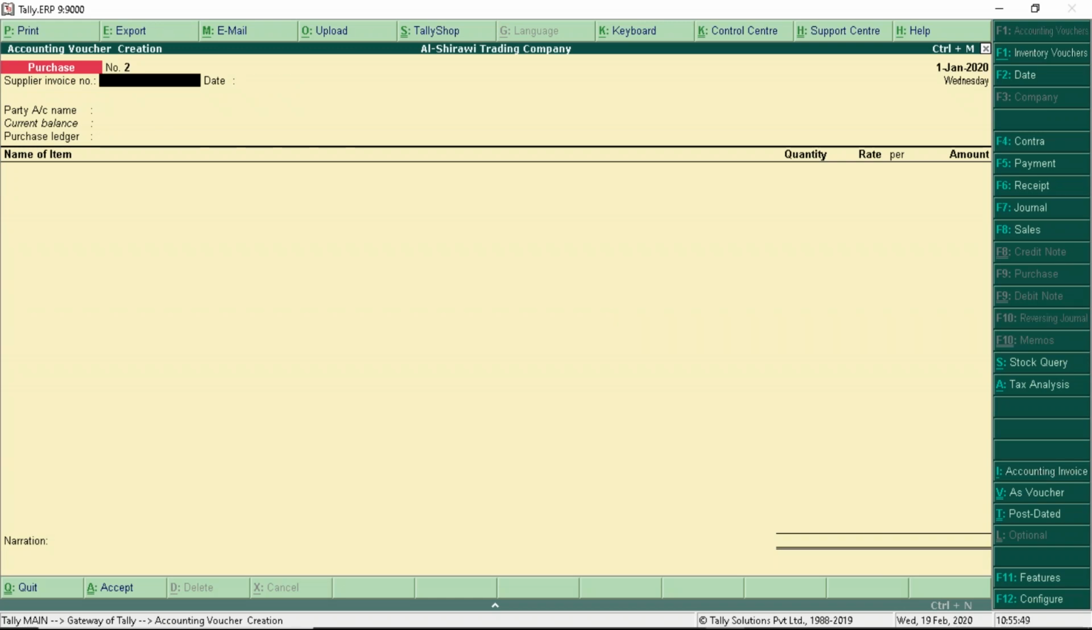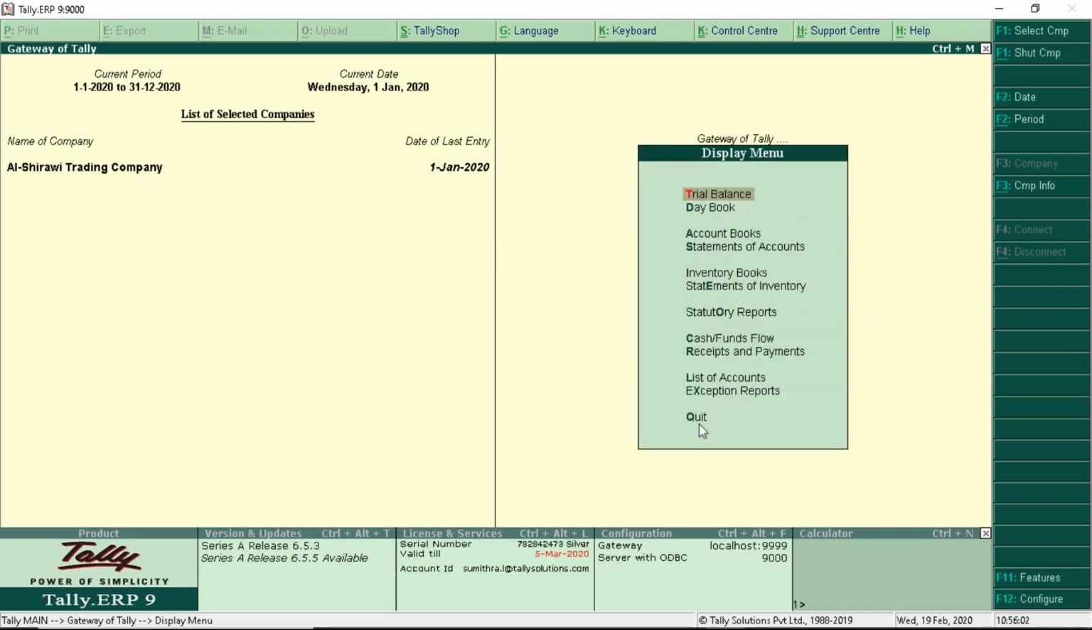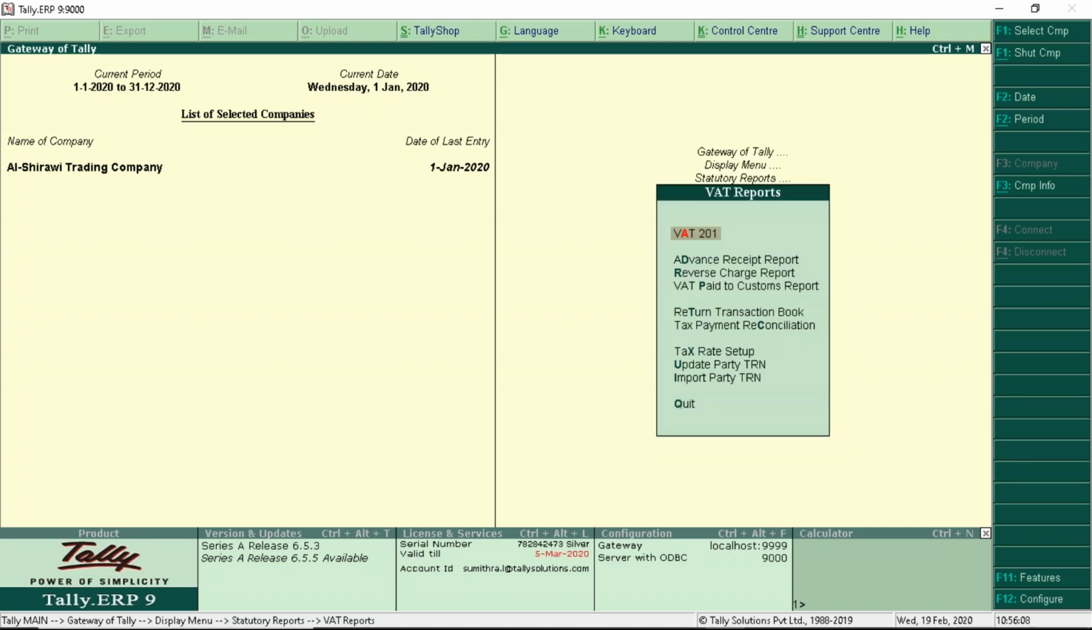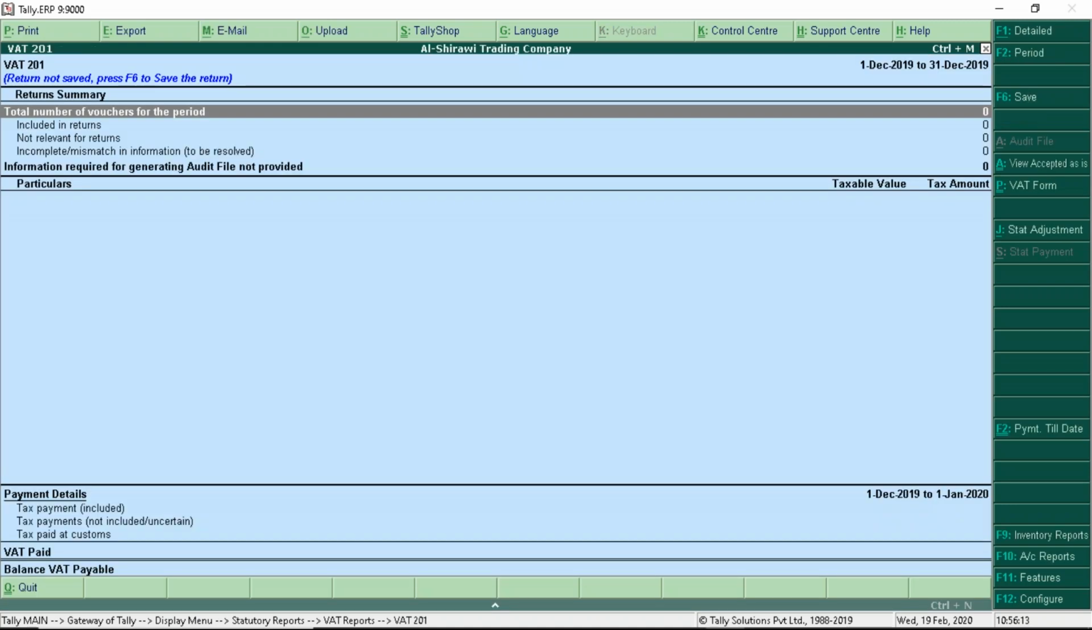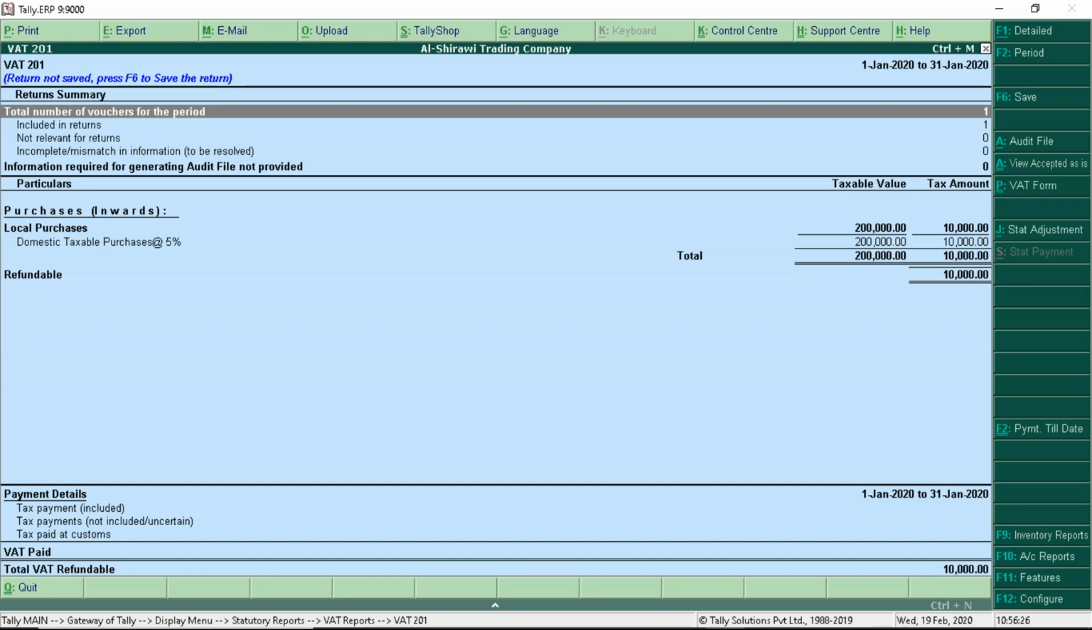After recording this transaction, let us see the VAT implication of this transaction in the VAT report. To view VAT report from Gateway of Tally, we will go to Display, Statutory Reports, VAT, VAT 201, VAT Form 201. So here, you have to click F2 period and change the period. I have recorded the transaction for the month of Jan. So I have provided the period as Jan.